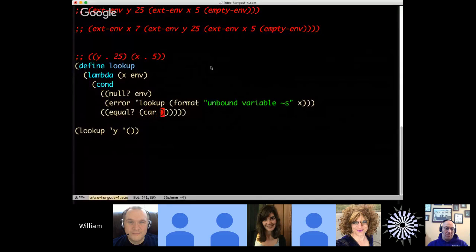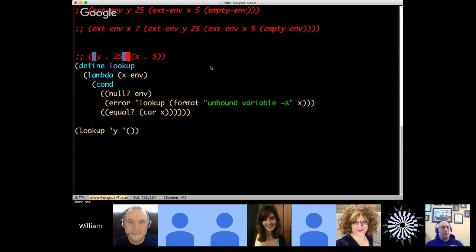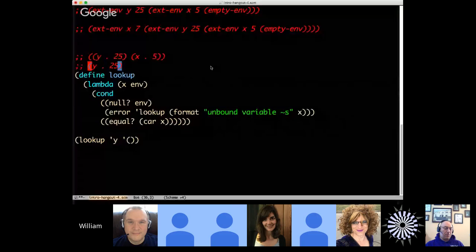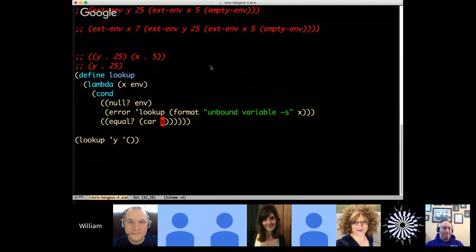So we could do some sort of check to see if the car, so we have to be a little careful. What is the car of x? Well, the car of x is not y, because the way the association list works, it's a list of pairs. So the car of this association, the car of it is actually the pair y.25. That's the car of it.